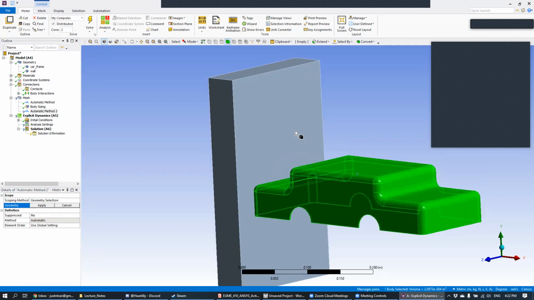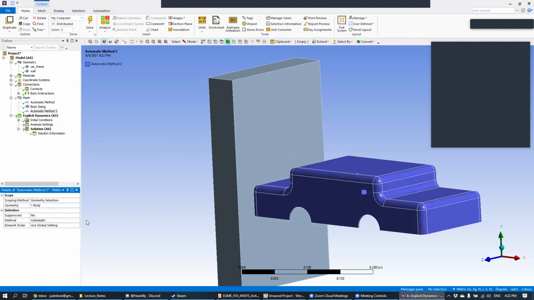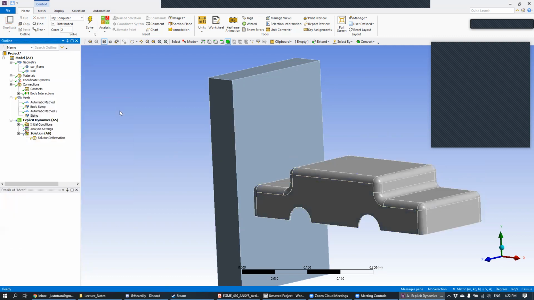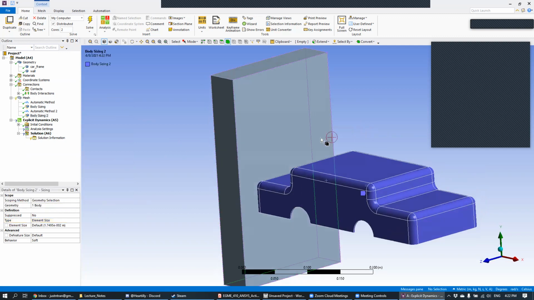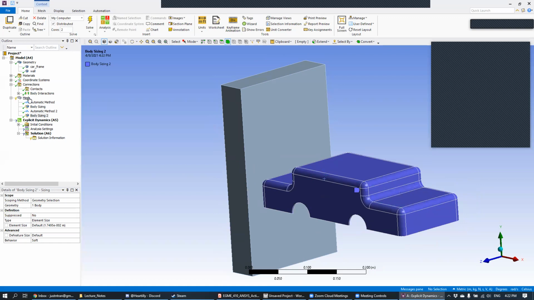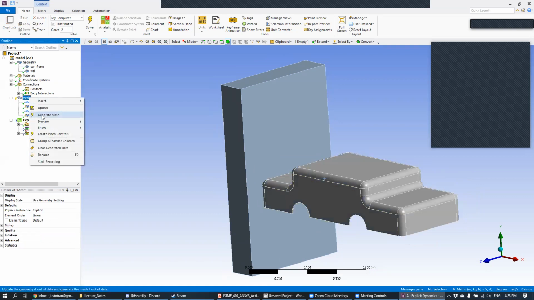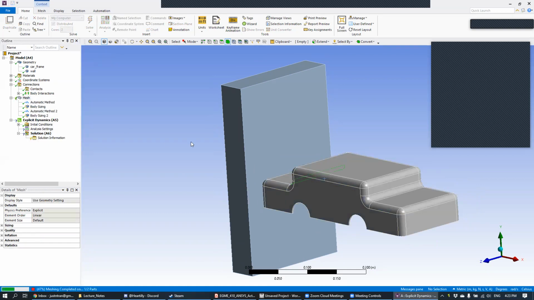Okay, and so let's go ahead and make method objects and sizing objects for the car as well. I'm going to change the car's elements to make it linear finite elements, and let's add a sizing object to the car as well. I'll adjust the sizes in a bit, but first let's run this mesh and then see how the meshes turn out.